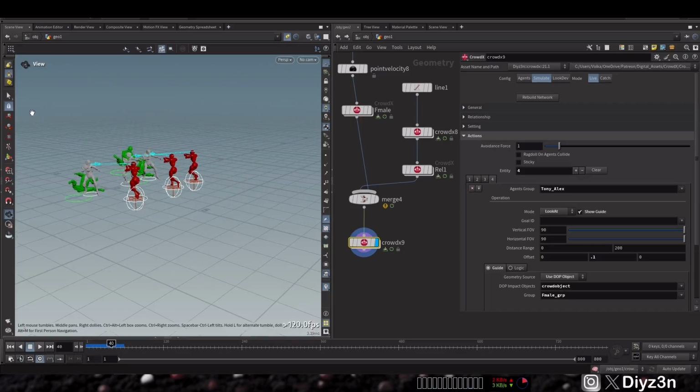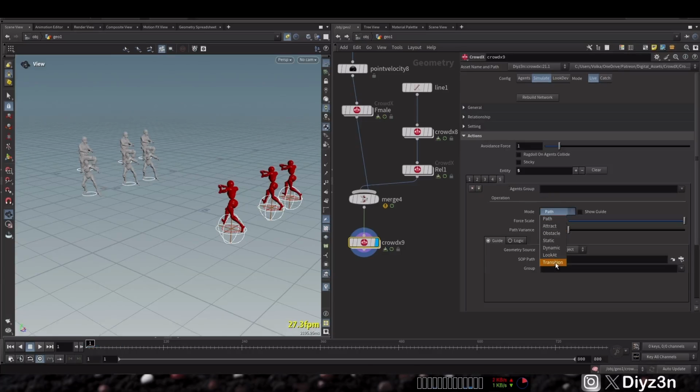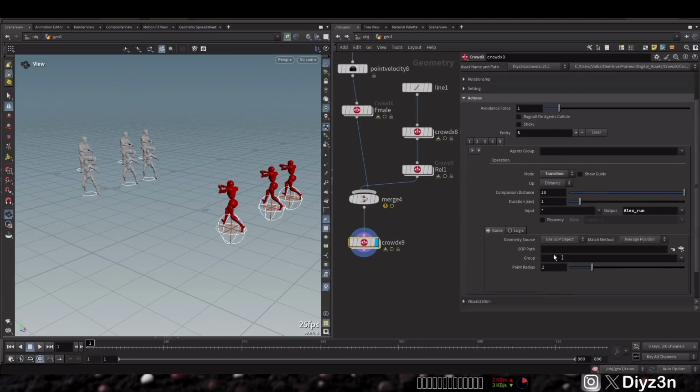Now I want to make Alex run when the female group is reaching. So let's create another state. You see, it's very cool to layer this up, and let's make it transition, and let's go for Alex run, and yeah, this one. And let me see, first let me assign the guide, which is the crowd.